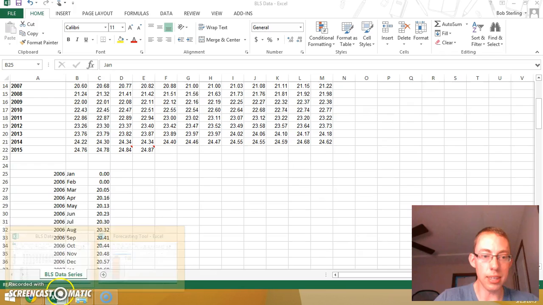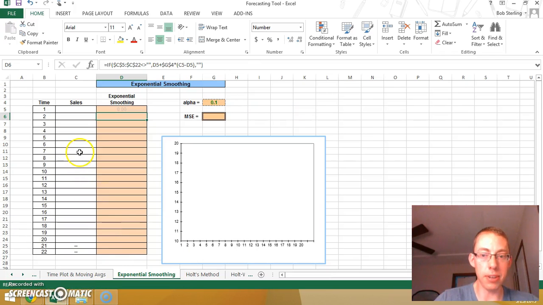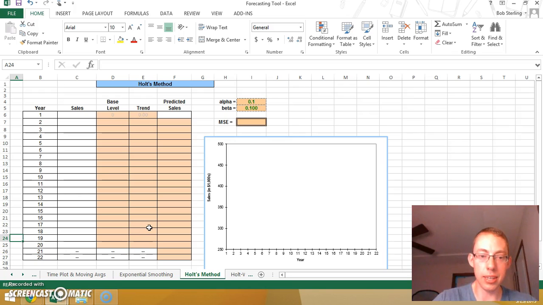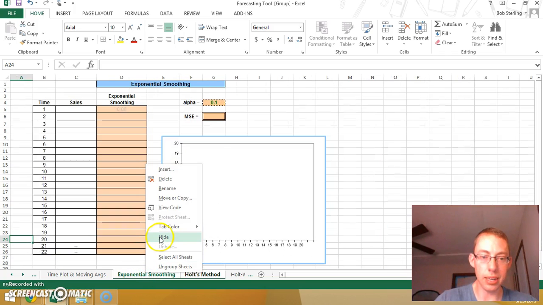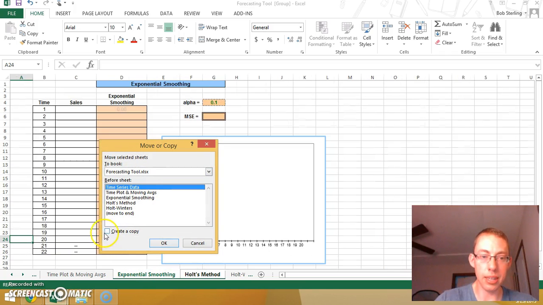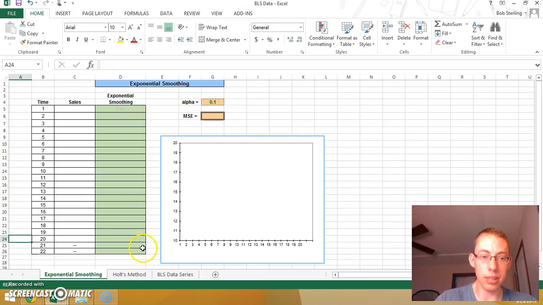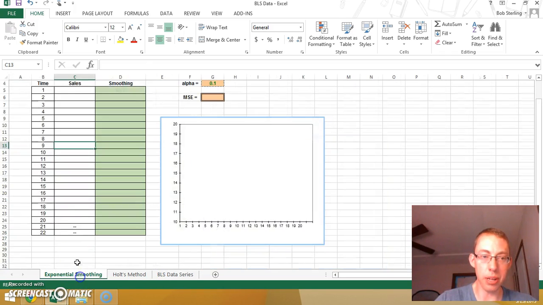Now what we're going to do is use the forecasting tool that the professor uploaded to Sakai. We're going to try two different tools to extrapolate the data that we got from the BLS. We'll use the exponential smoothing and we'll use Holt's method. So I'm going to select both these tabs. You can use Control, and then we're going to go to Move or Copy. I'm going to create a copy in my BLS data workbook. So we have our exponential smoothing and we have Holt's method.